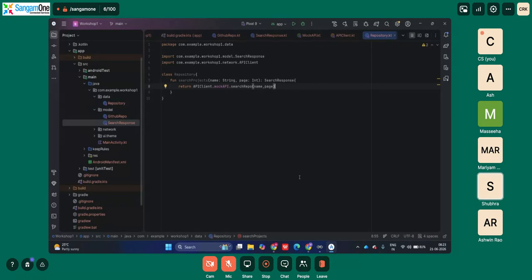Now a suspend function is when a function needs to pause while waiting for a response. It does not create a coroutine by itself, but it only defines a suspendable function. You can think of it as waiting for something to be done.